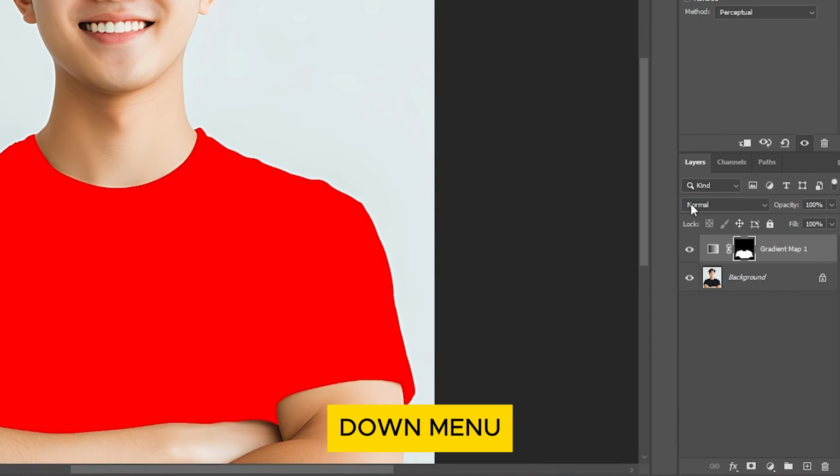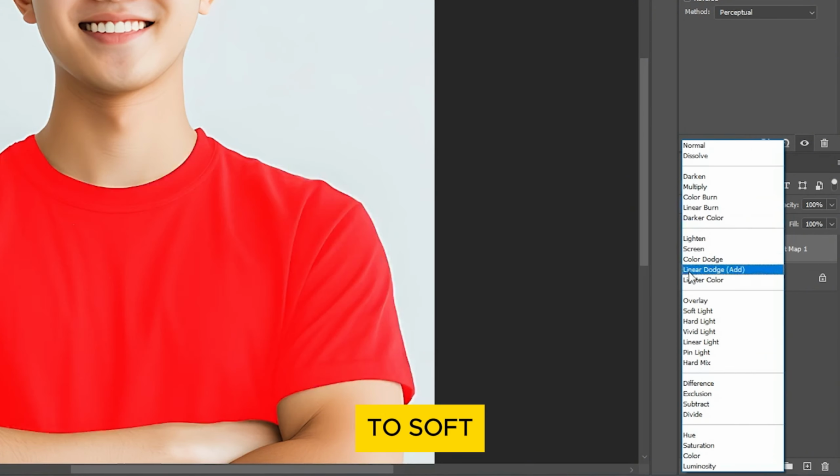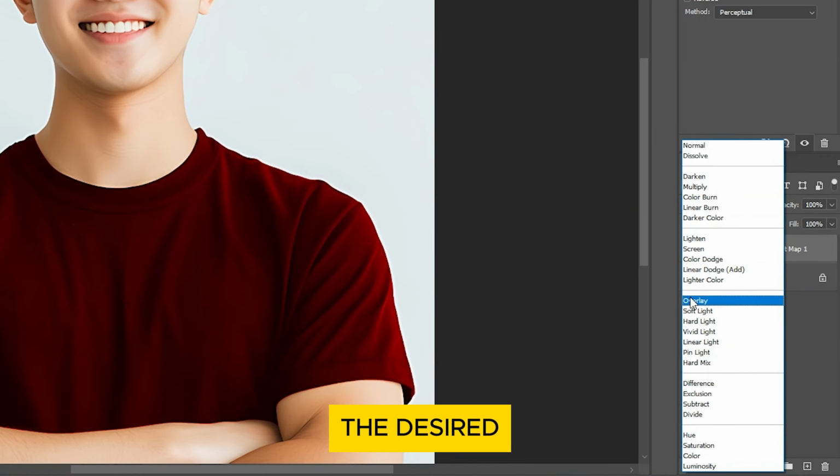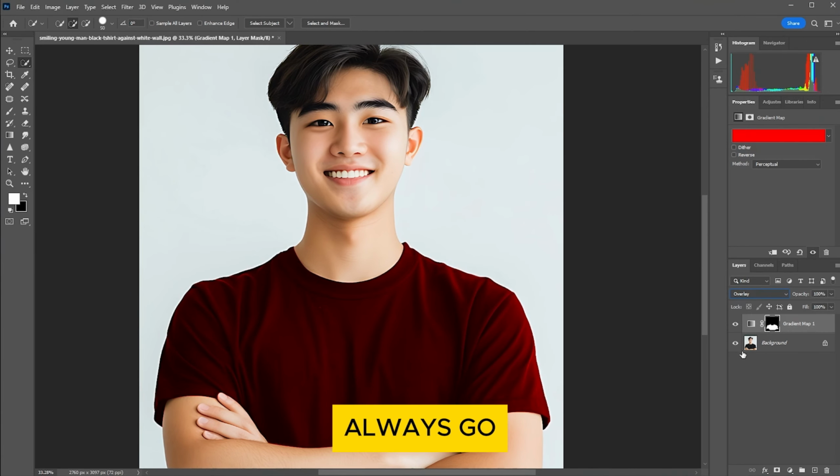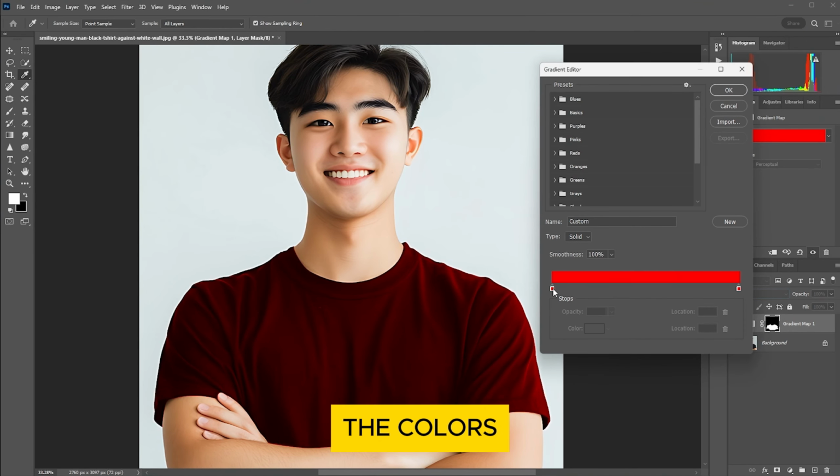In the drop-down menu that says Normal at the top of the Layers panel, change this to Soft Light or Overlay to achieve the desired effect. You can always go back to the gradient map and tweak the colors if needed.